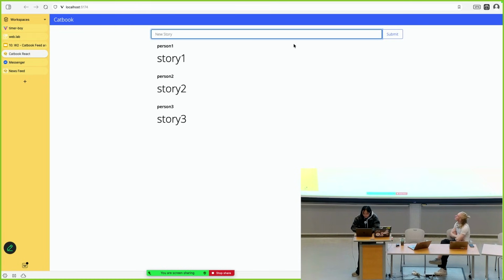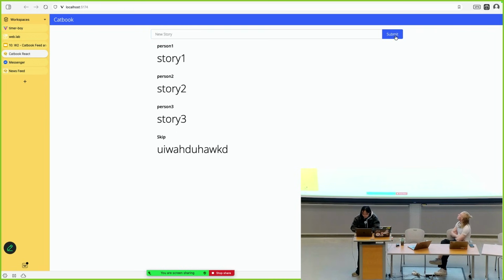We have this bar and this submit button. If you type something and click submit, hopefully it shows something. As you can see, whatever I typed in just now is now displayed and rendered on the website. Also, this is a quick aside, but notice how my story is rendering at the bottom here.